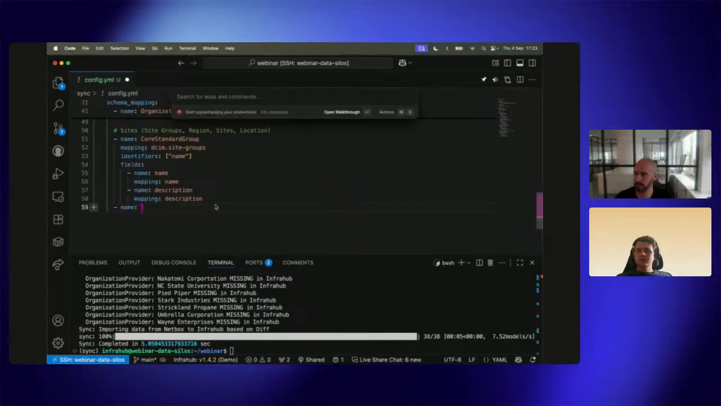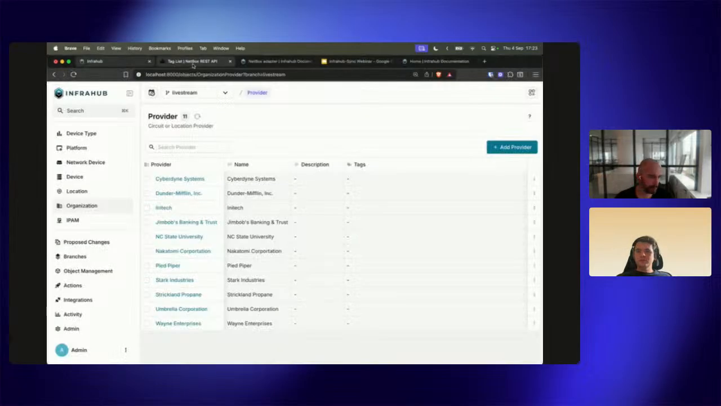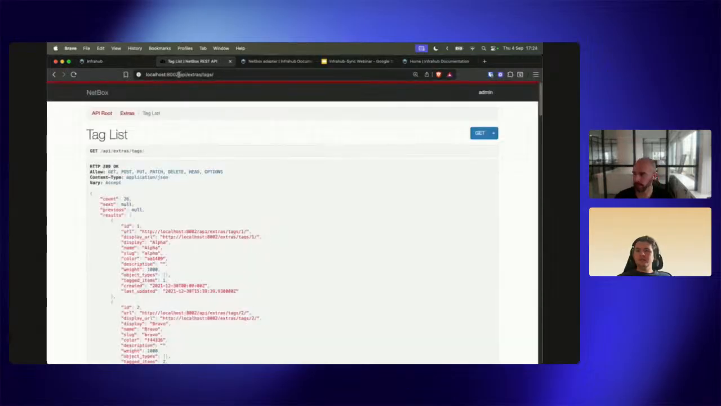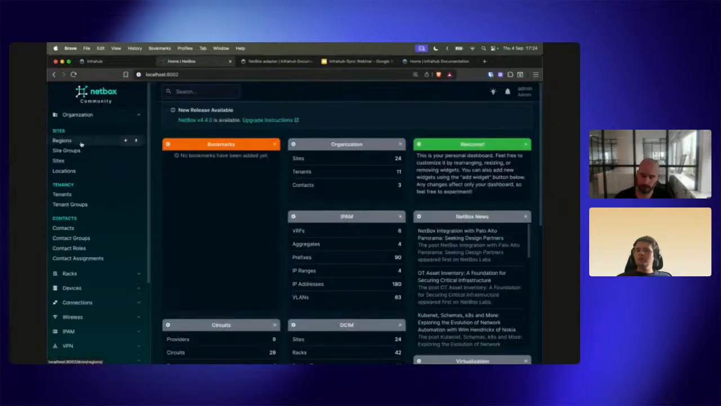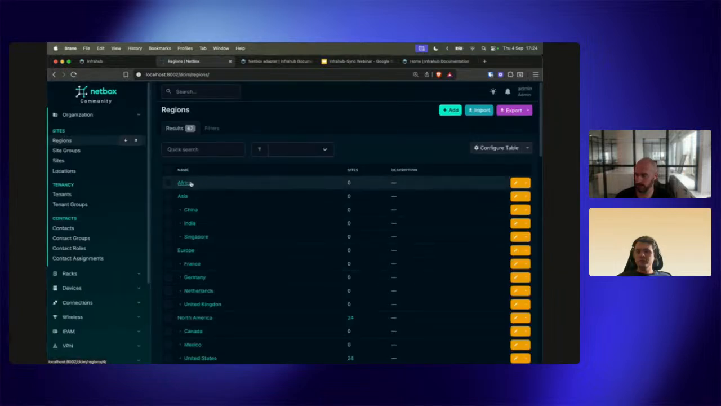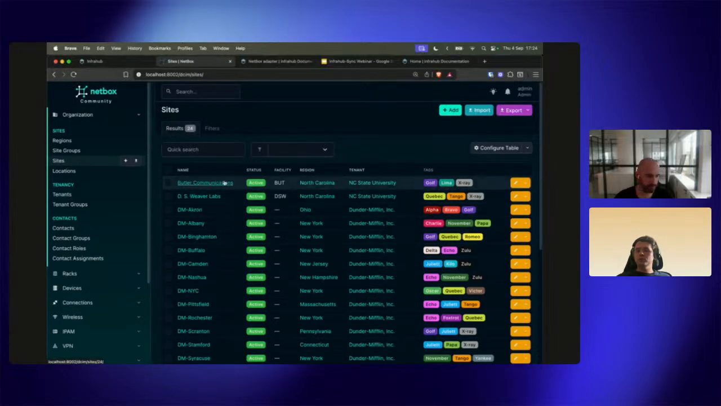So we can see if we just go to our NetBox instance, that NetBox has the ability to have regions as well as sites. So regions, which is like, for example, Asia, with Asia has China included. And then as part of some of those regions, you also have sites. And those sites belong to regions. So it's very hierarchical. Infrahub is very similar.